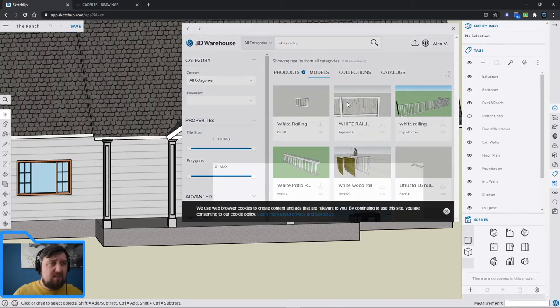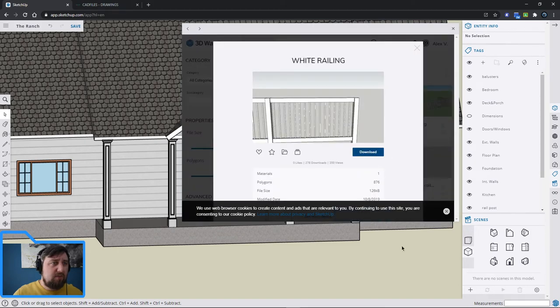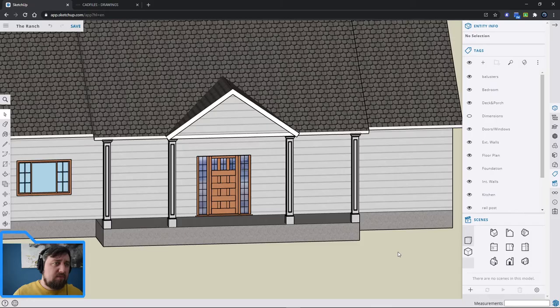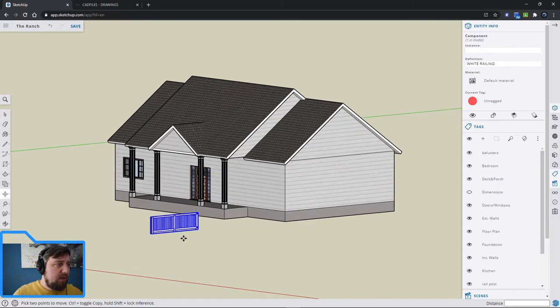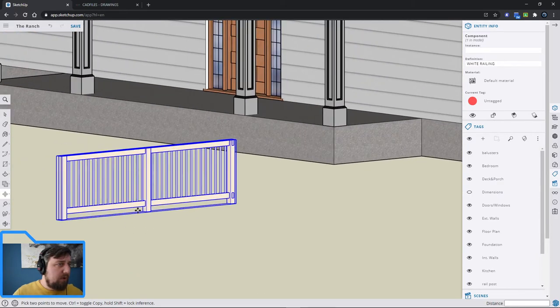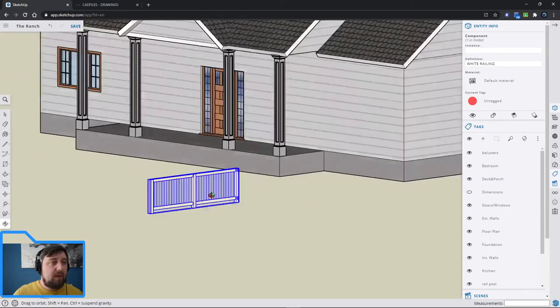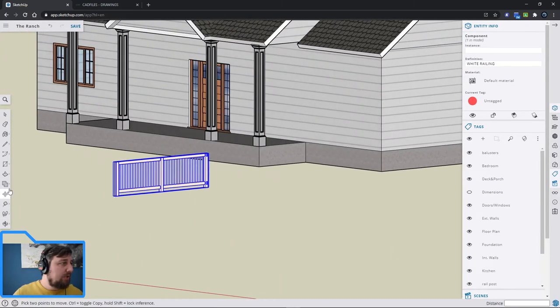Any of these are fine. This one just looks like it's gonna be huge. Told you it'd be... oh no, there it is. That's not bad. Place it. That's not white. I guess the railing in between's white, right? And then you're gonna place it. Do the rotation thing if you need to.